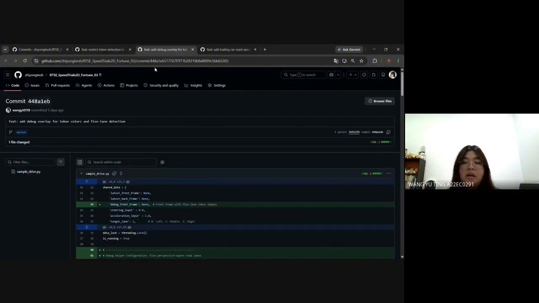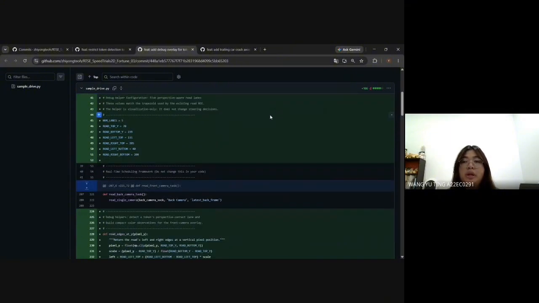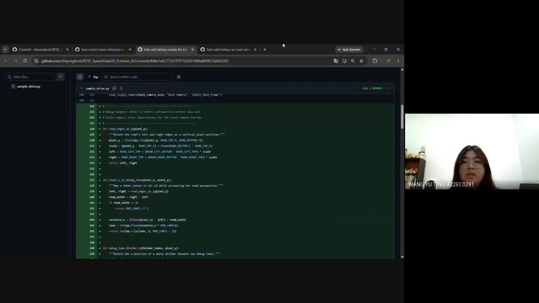The second commit is to add the debug overlay for the token colors and lane detection. The problem was it's hard to verify the detection only using print statements. So I needed to visualize and check which lane each token was detected in. So I added a perspective overlay using helper functions like road_half_width_at_y, pixel_x_to_debug_lane, and debug_lane_divider_x.